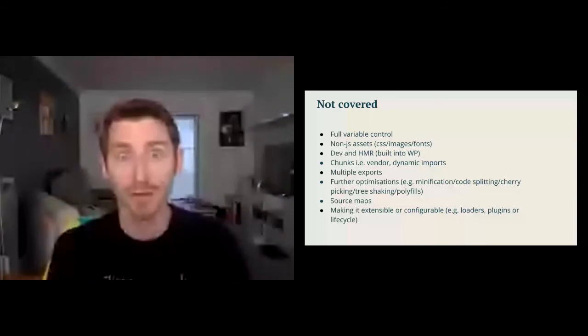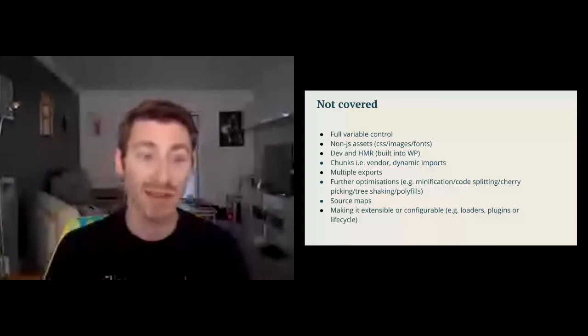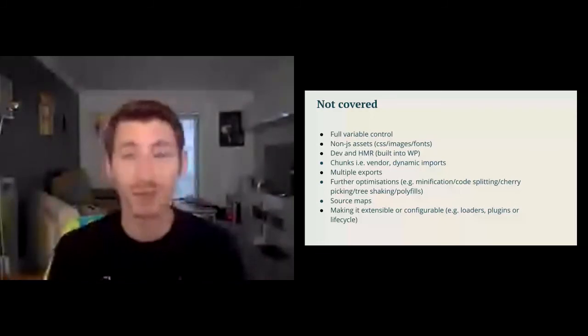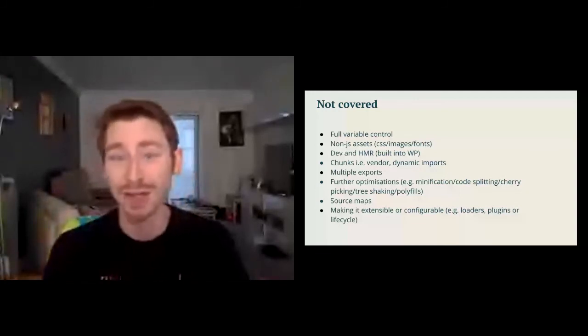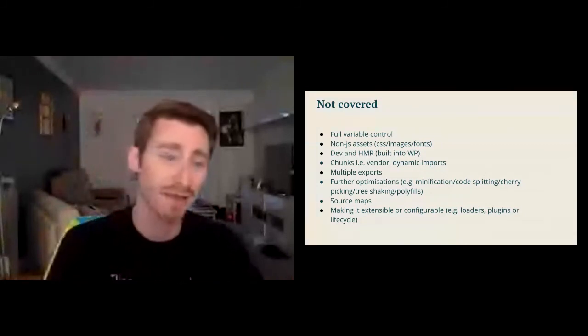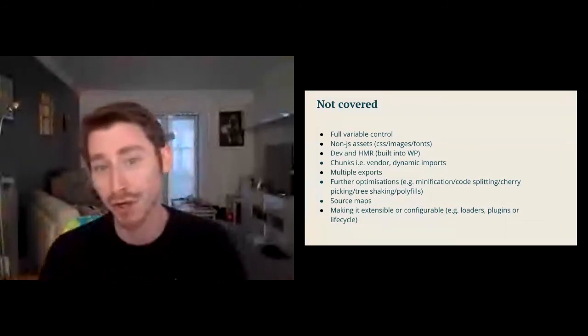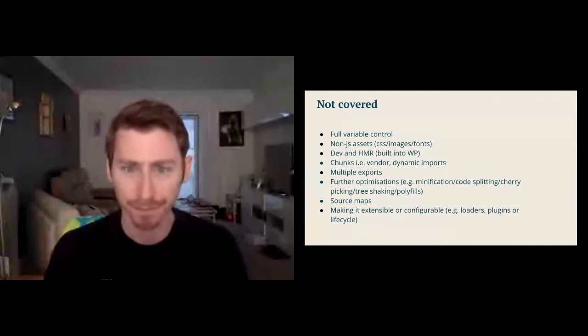Handling non-JavaScript assets, so CSS, images, and fonts. Ours can't do this. Having a dev server and hot module reloading, this all comes built into Webpack. Chunks. Webpack can put different modules into different chunks, and each can have slightly different runtime and polyfills if necessary. So you can have a vendor chunk, you can have your dynamic imports chunk, all with just the code that they need bundled into them.